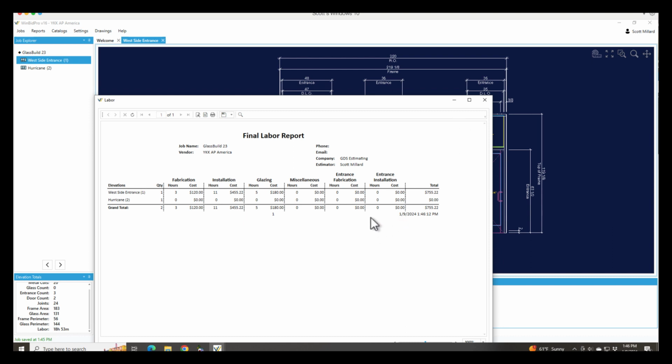So that's pretty much it for labor. It's very flexible. You can create your own labor configurations. You can add and remove those line item categories and name them whatever you want. You can even add them at elevations specifically and not for a default. So you should be able to find a way to get your labor very, very accurate.